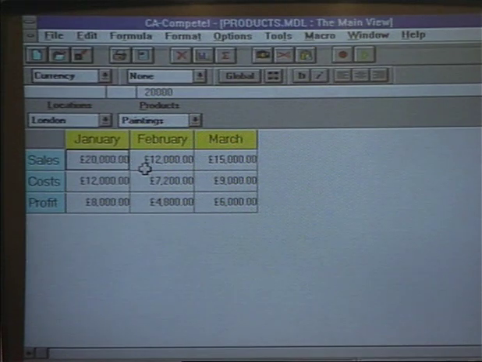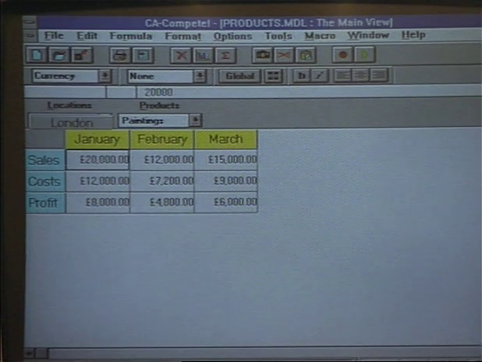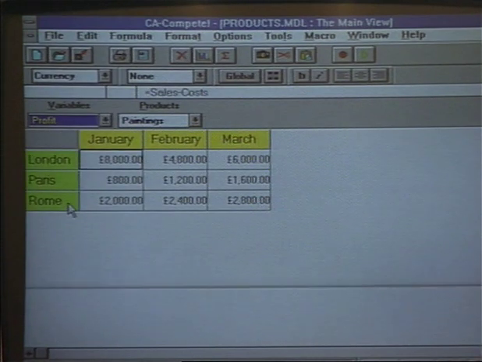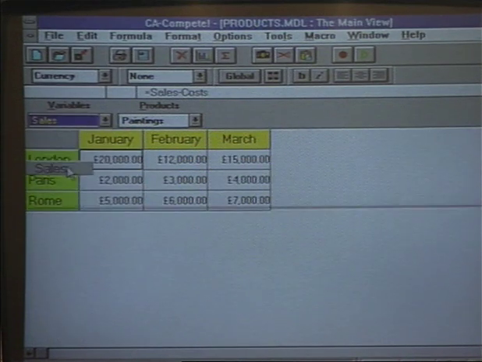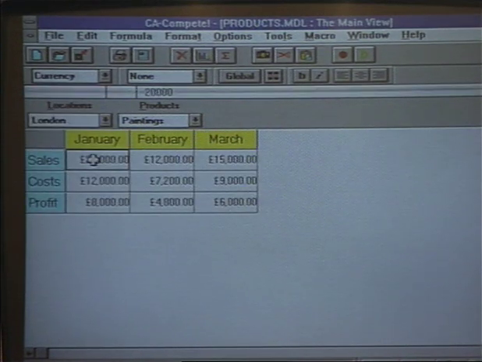If you wanted to look at gross profit for all of your locations, all you simply need to do is click and drag. Take hold of the location dimension and drop it onto profit. You're now looking at a totally different perspective. And we'll pop it back to the original view.